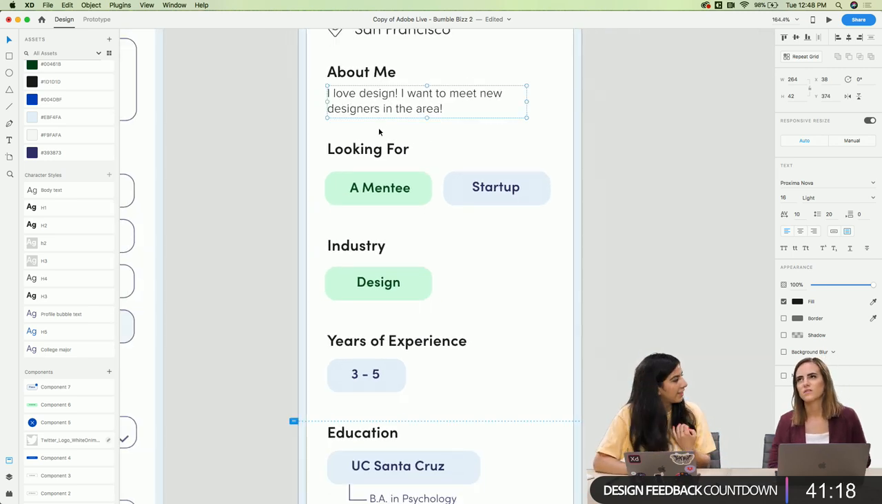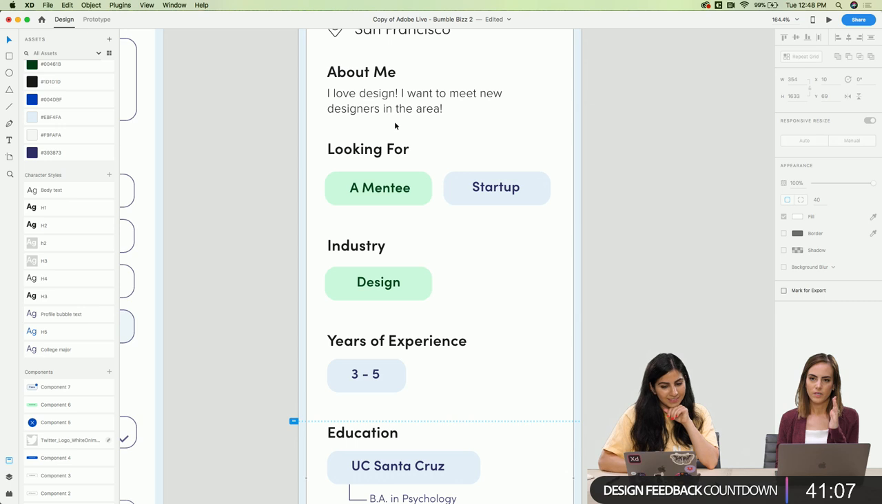I feel like centered is more for short subtext. Yeah, I agree. Something short and just like a poppy little phrase. Because it's hard for your eye to keep reading if it's centered. Your eye wants to go from left to right.